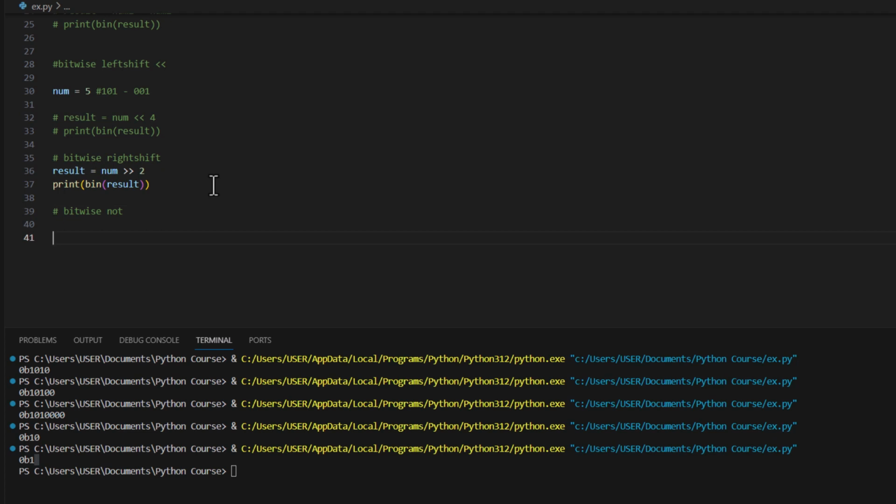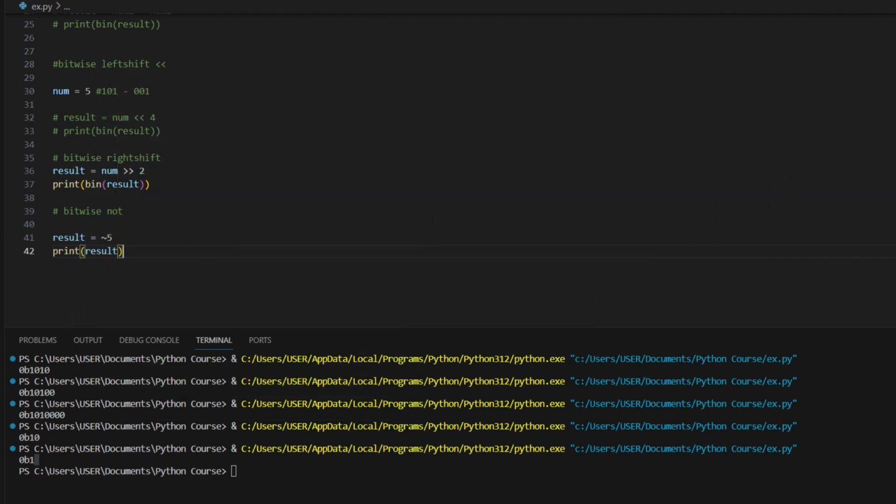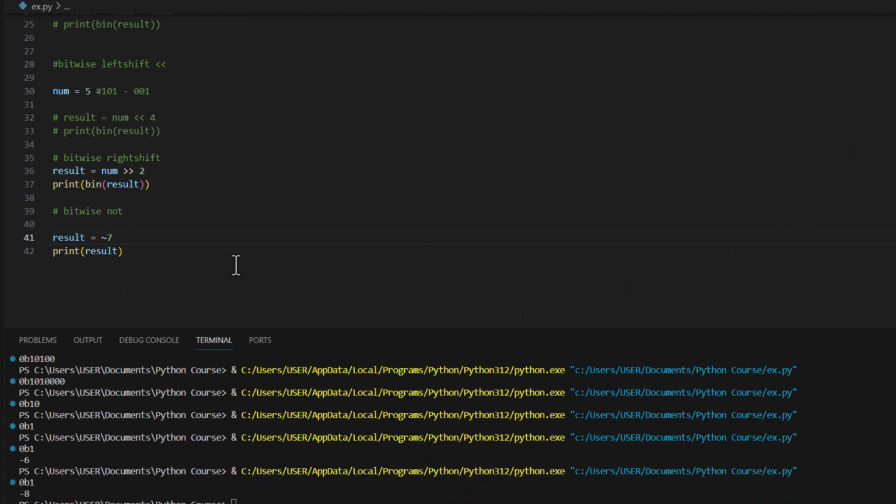And then finally, we'll look at the bitwise not operator. This is also a unary operator. So I can have result is equal to, then I provide the unary not operator and then provide the value. In this case, let's say I want to perform a bitwise not operation on 5. If I say print result and run this code, it is going to give me -6. If I change this to 7, it's going to give me -8. So that is how the bitwise not operator works.